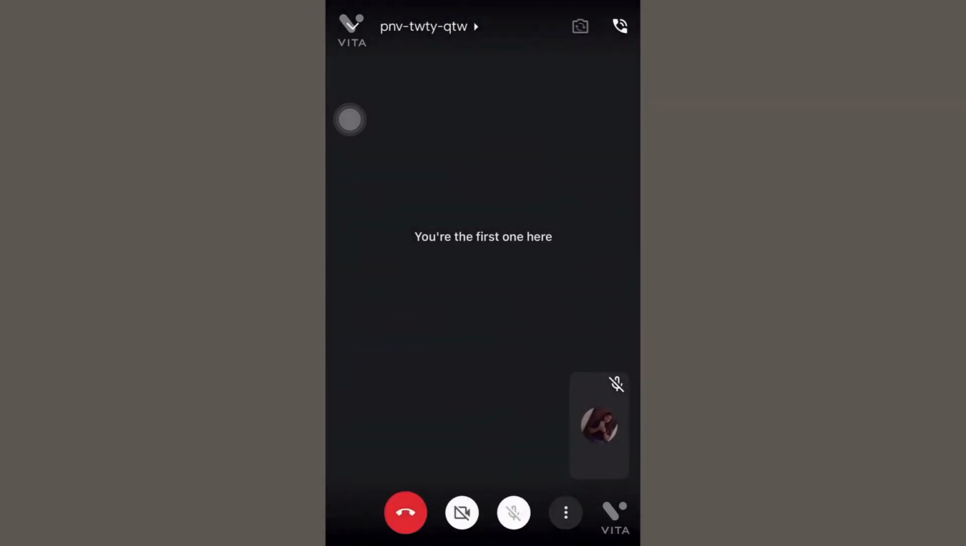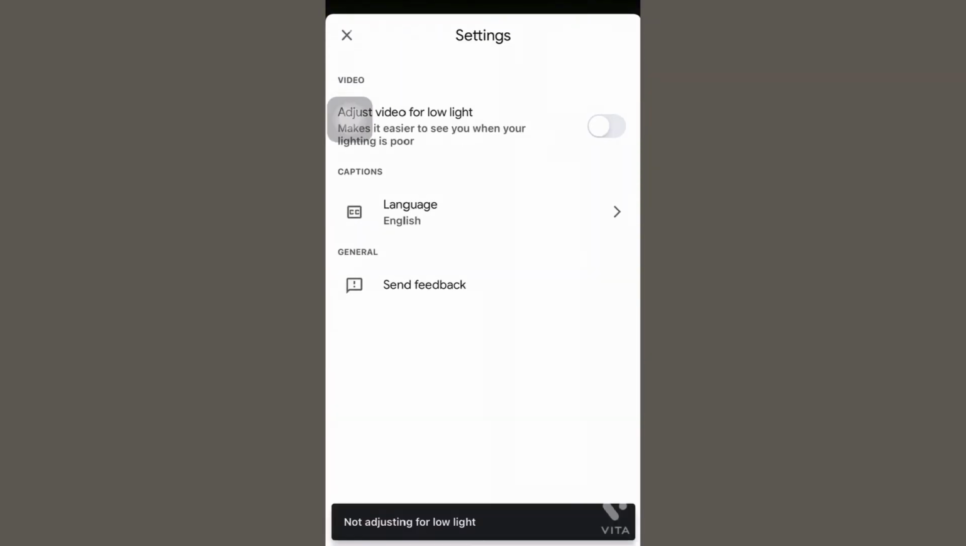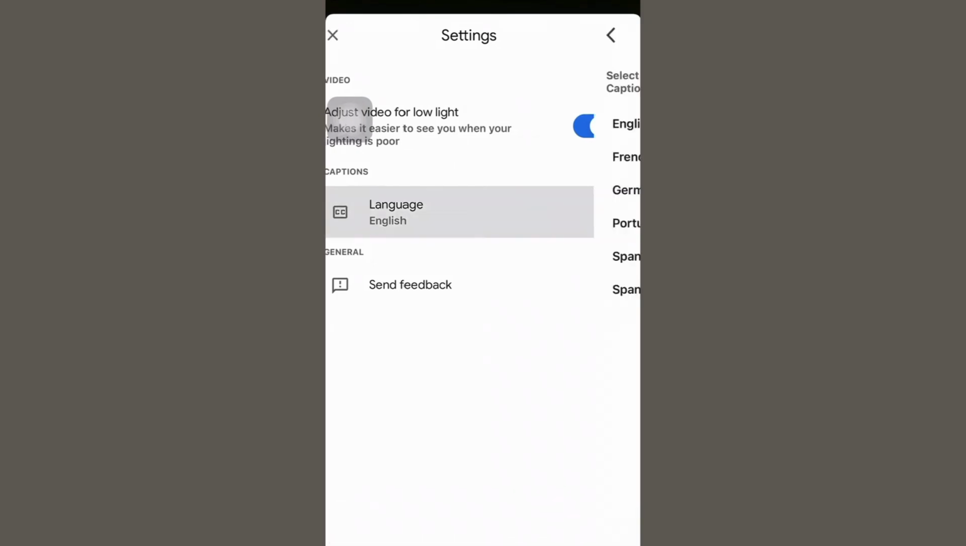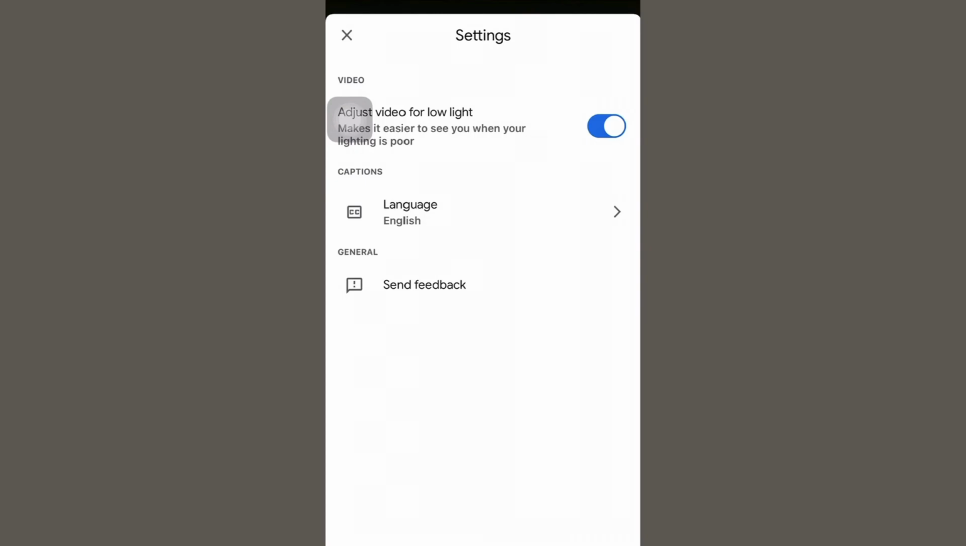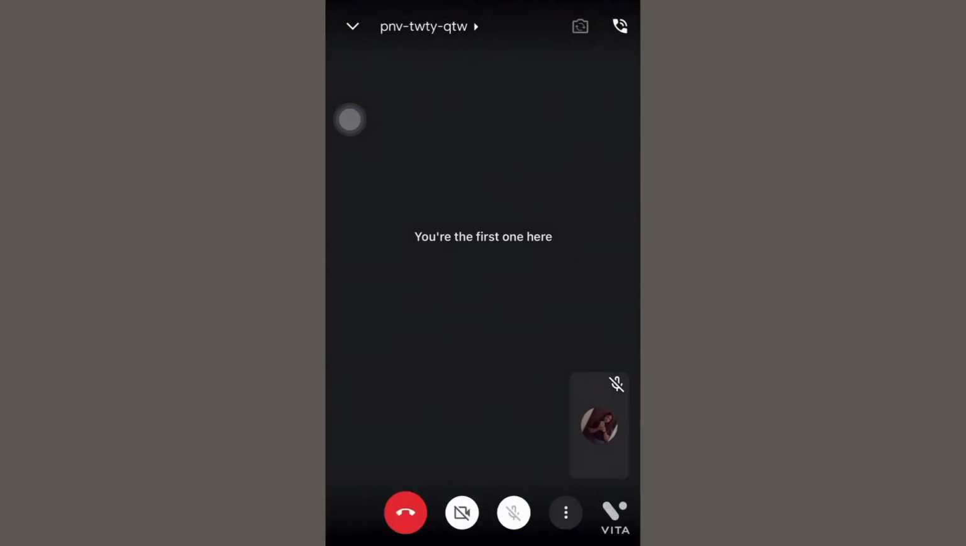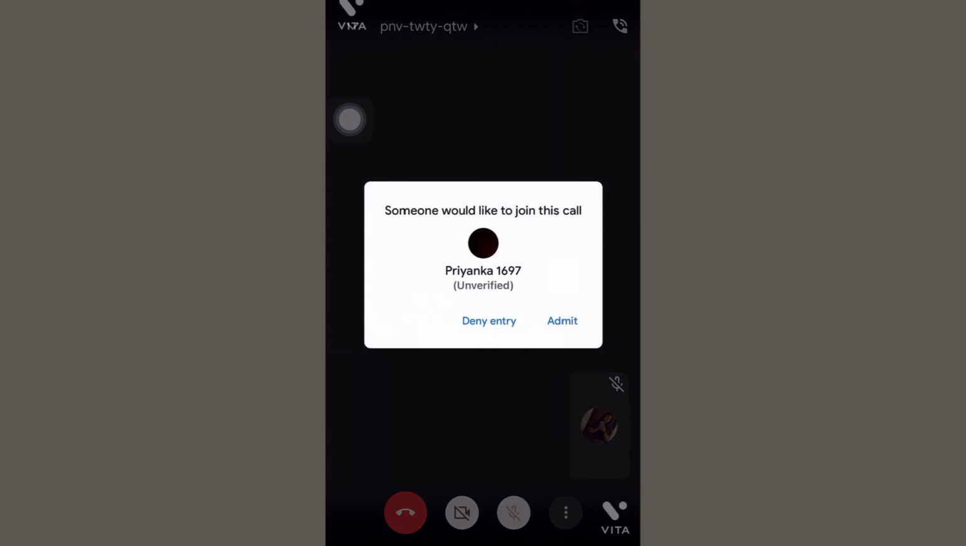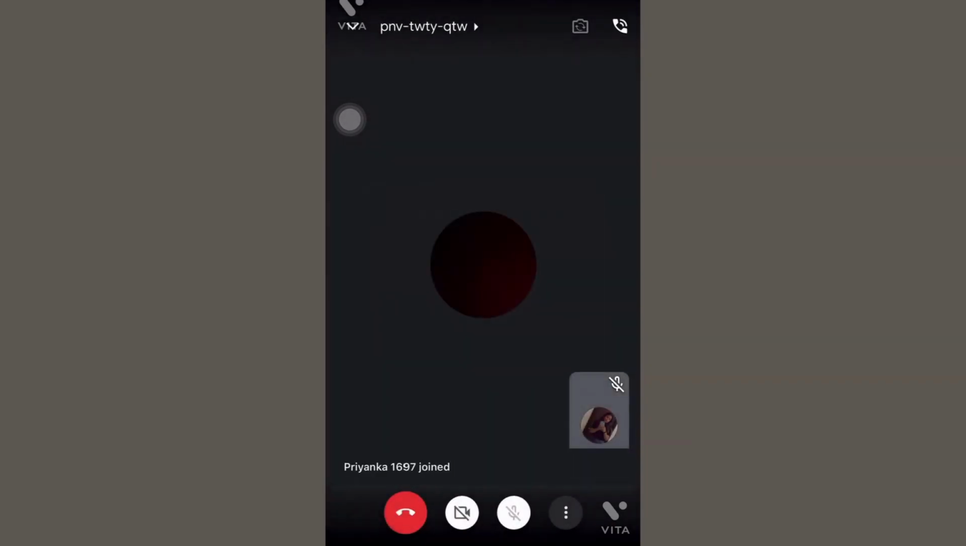There are some other settings, for example, adjust the light, language. You can even change the captions to several other languages. Now the host enjoys several other features. For example, he can control who will join the meeting or not. With the permission, the host can deny the entry, or admit the person into the meeting.